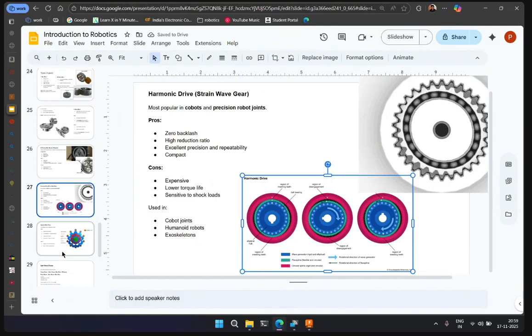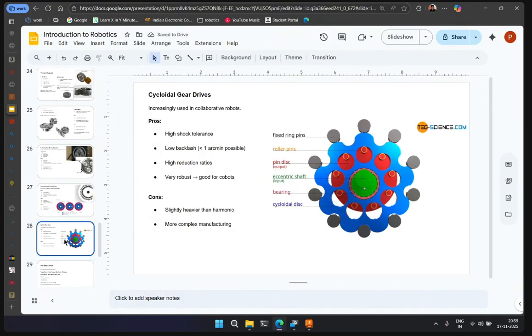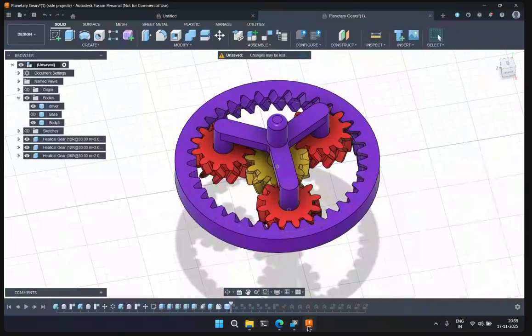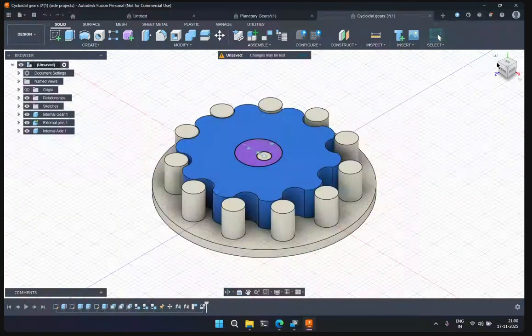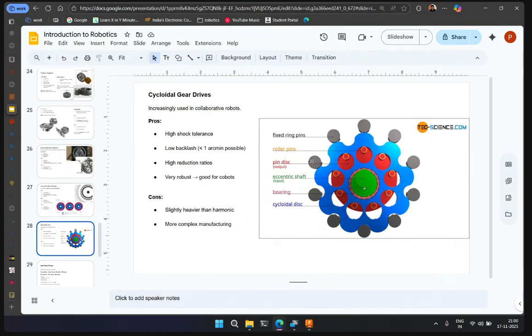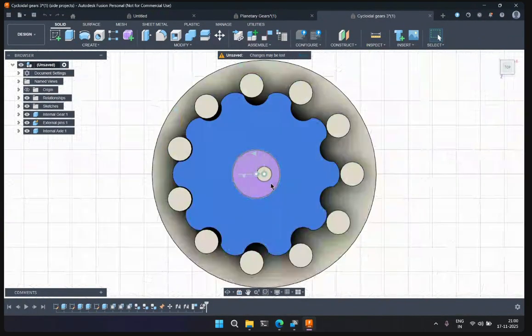Exoskeleton. Then comes cycloidal drive. This is a drive box, a drive gear. Better to show you this time. This is the hardest to explain, I would say, for me. Let it load. Yes, here. Let me explain the parts first. We have outer things called fixed pins, fixed ring pins. Inner is disc pins. Wait, let me just show you first how it moves.